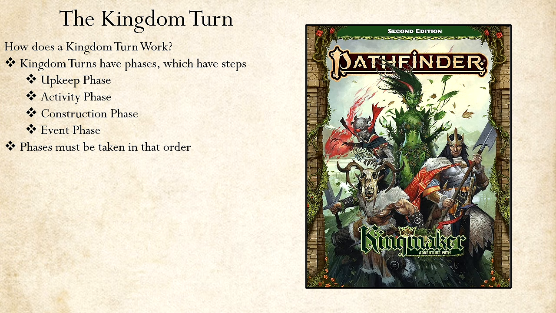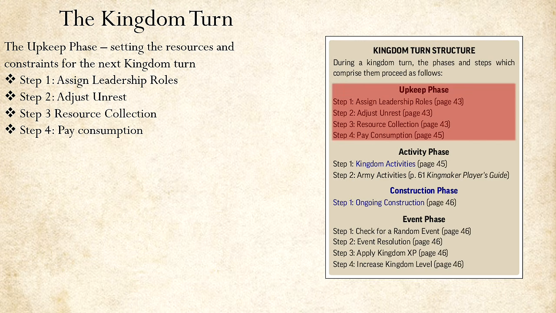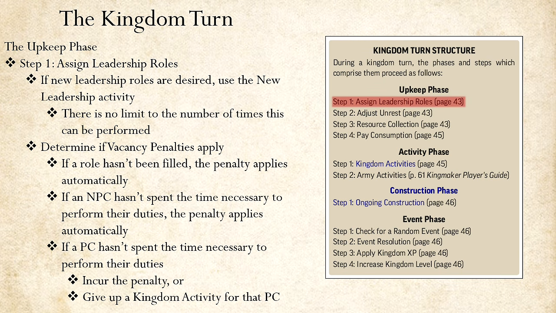These phases do have to be taken in this order. So this is not something that you can shift around. You have to take them in that order. So the upkeep phase. This sets the resources and constraints for the next kingdom turn. It has 4 steps. The assigning of leadership roles, the adjustment of unrest, the collection of resources, and the payment of consumption. It's pretty straightforward.